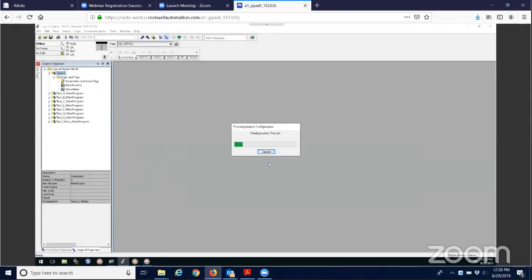So now I'm importing this routine into my project. And we'll just take a moment to do that. And again, these are the routines that come with PlantPAx. I'm using the standard ones in the demo, so you guys have access to these.